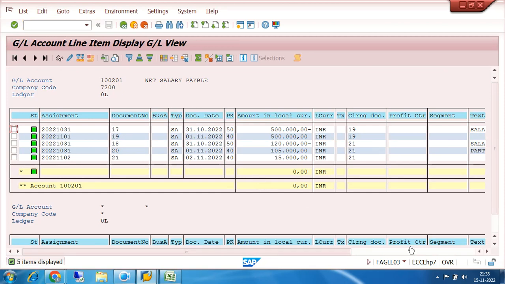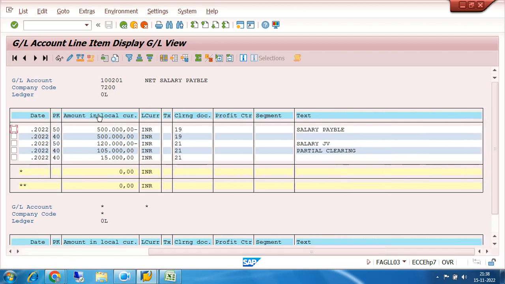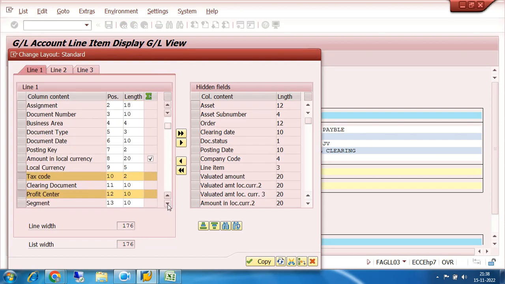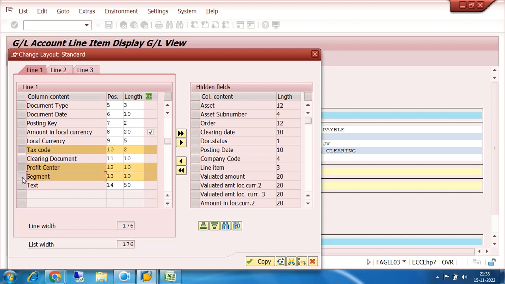So these things can be exported, and this is the layout. Actually, in this layout there are some things which are appearing here. It is a standard layout. You can also add or delete something. For example, profit center, segment, we have not used these, so unnecessarily these things are coming in my layout. I can remove these things like profit center, tax codes, because we have not discussed all these things. So I select these three things.